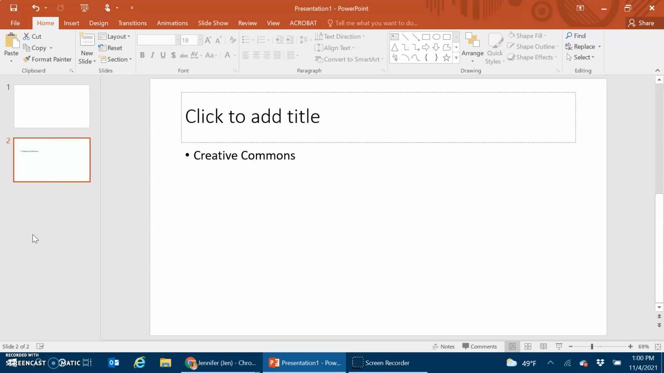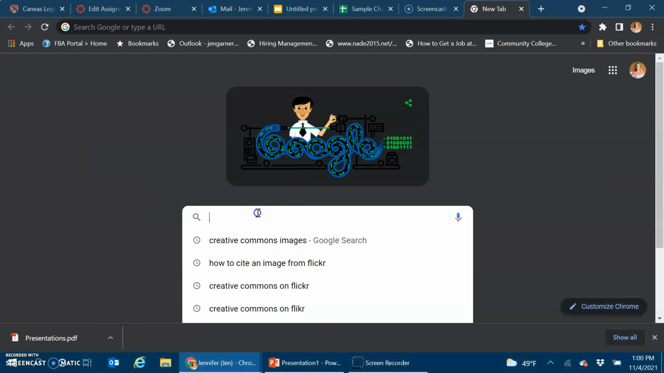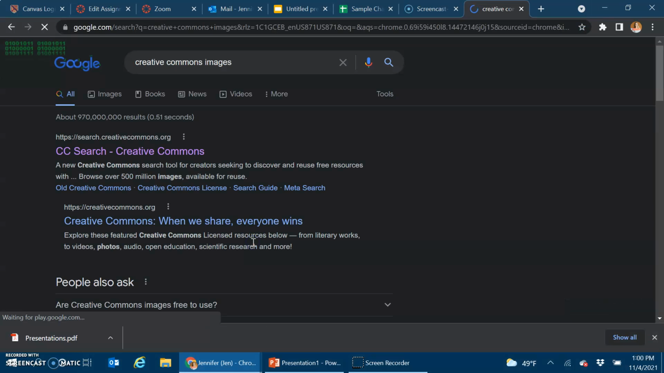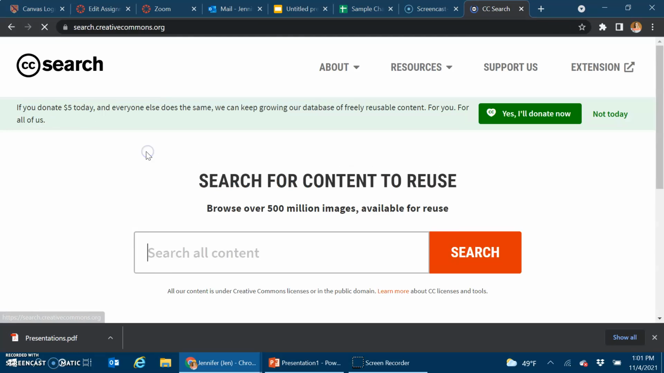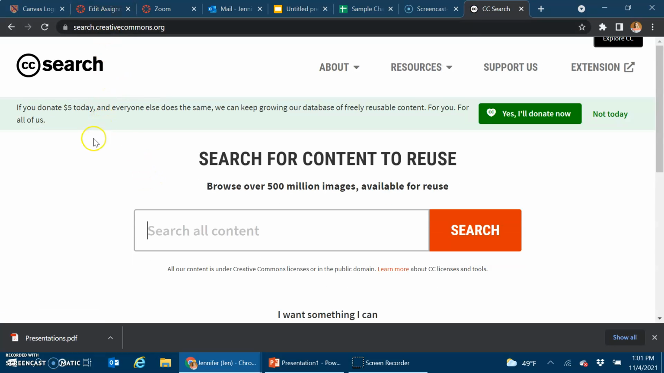And sometimes they'll say you can use this image, but you can't modify it in any way, like you can't crop it or anything else. We're not so worried about those, probably. We just want to use some images in our presentation. So if you go to Google and you search Creative Commons images, it will bring you to this website. It's usually the top thing that comes up, creativecommons.org.